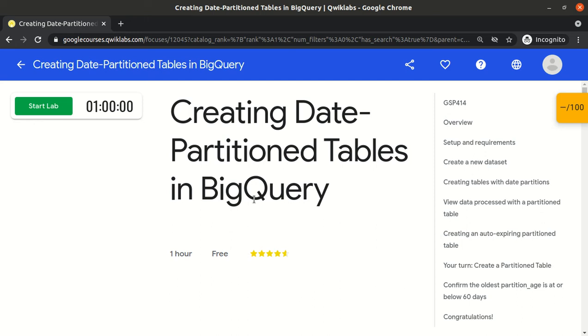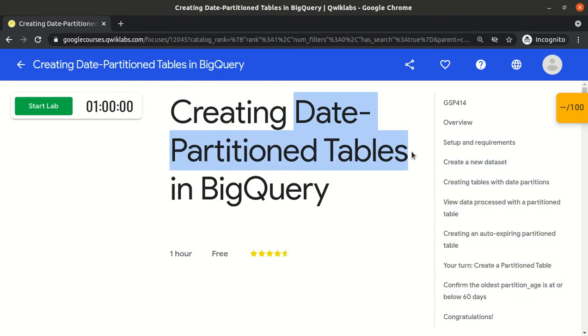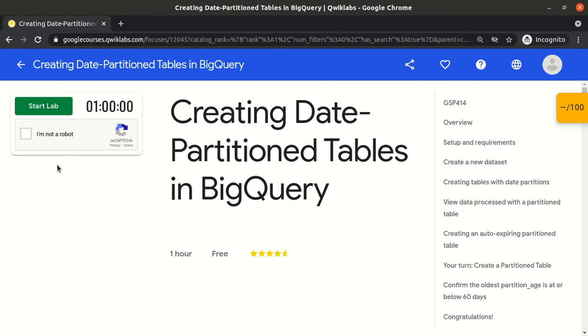Okay, so in this lab we will see creating date partition tables in BigQuery. Till now, in the earlier labs, we just created simple tables in BigQuery. Now we will see how to create date partition tables and what the advantage of creating date partition tables is over non-partition tables in BigQuery. So let's start the lab.